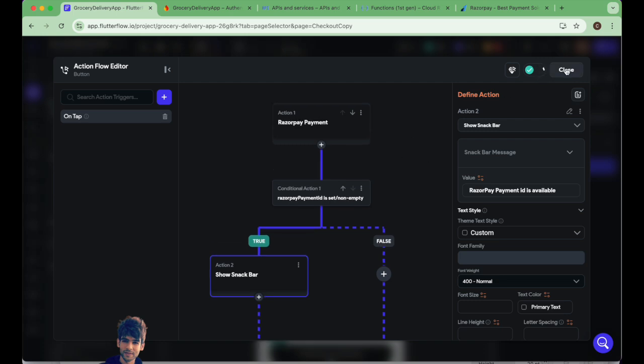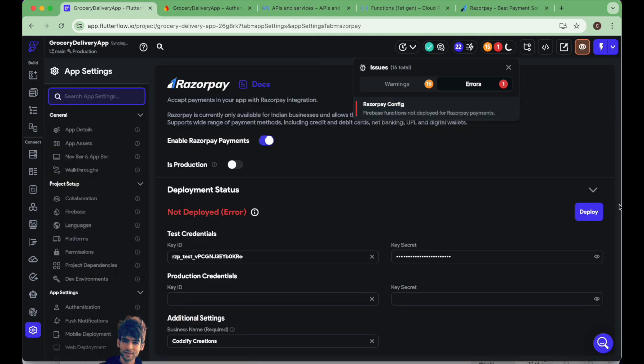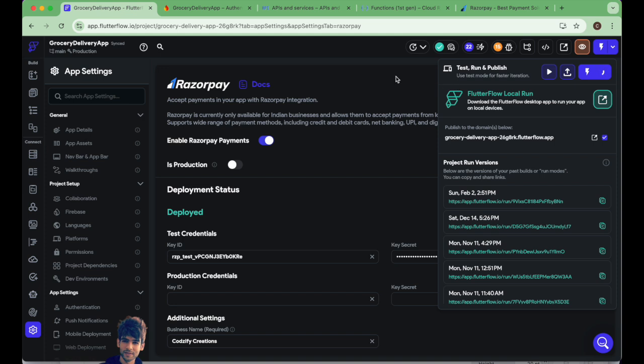Okay, so now let's test this in test mode. Here you need to deploy this. Make sure you deploy the RazorPay. Inside settings, RazorPay, make sure to deploy the status, and also you need to be on the Blaze plan. You must remember that. So now let's run this in test mode.